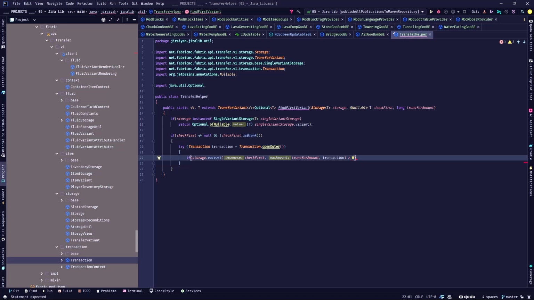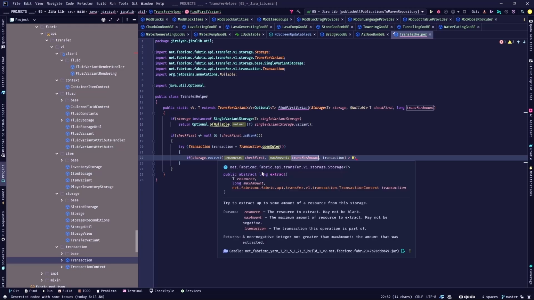So in reality, if you would want to do a real transaction, you will see the code later in the next libraries. This is not the correct comparison at that time because we are simulating the extraction. The storage.extract is a simulation. It will return the amount that was extractable. Keep in mind, the transfer amount is a max amount and the extract returns a long that is a non-negative integer not greater than the max amount, the amount that was extracted in the simulation.